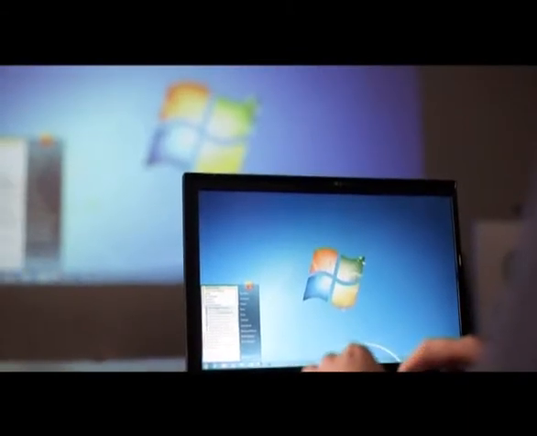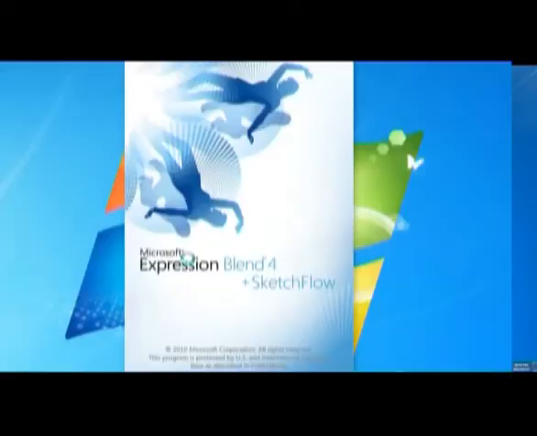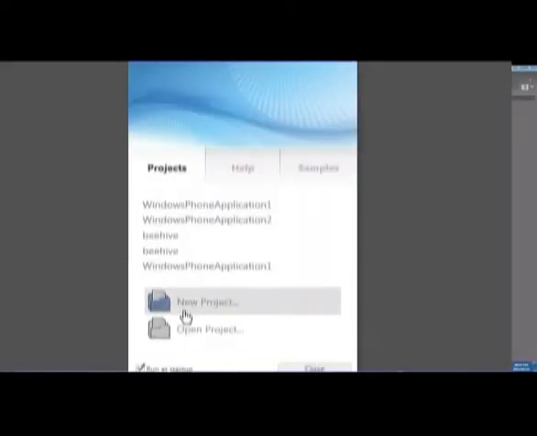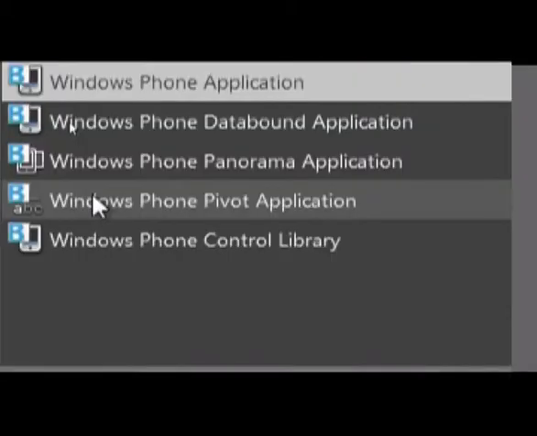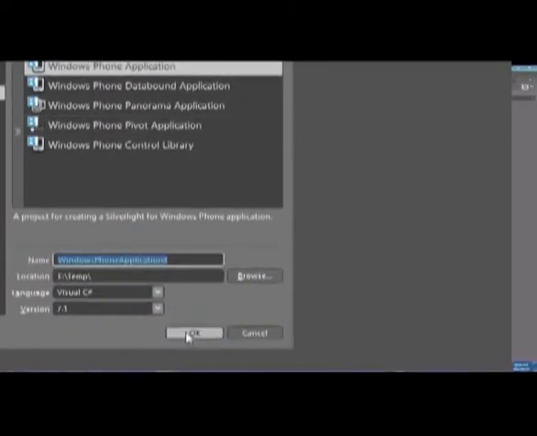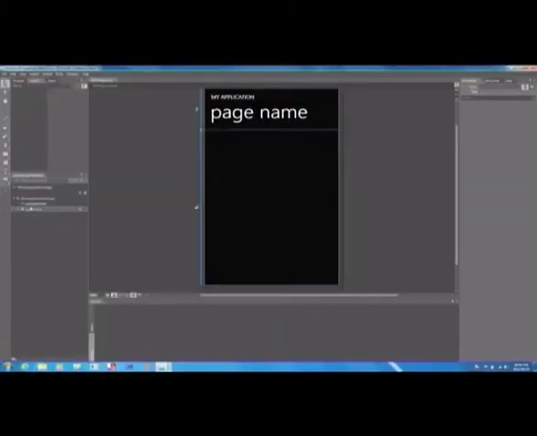I'm going to open Expression Blend. I'm going to create a new project. It's a Windows Phone project, but there's a bunch of others that we can use. If you have a look here, we've got data-bound panoramas and so on, but we're just going to click OK and create a normal app. So here we have the basic layout.